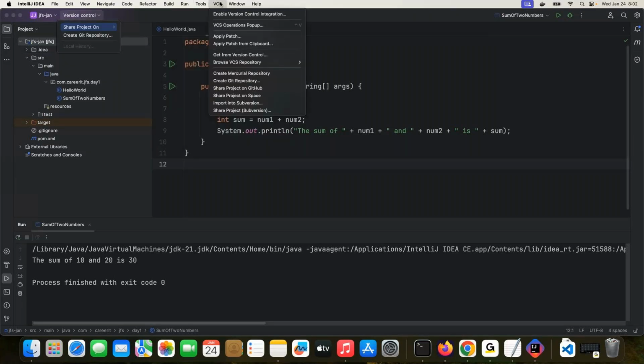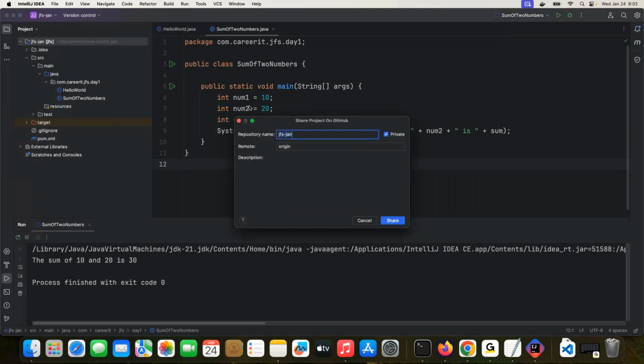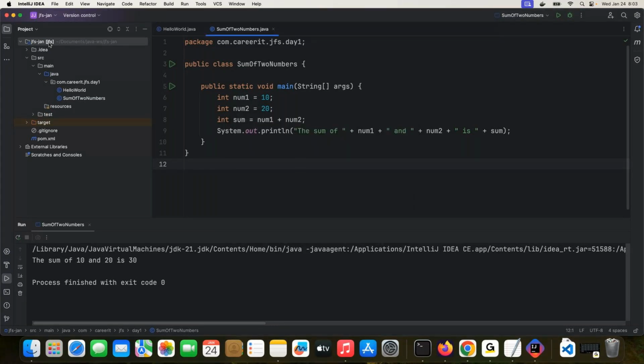Okay, VCS, version control system, share project on GitHub, share on GitHub. I'm going to say that here. Okay, it has been loaded, and I'm going to remove this here. Otherwise, we can add that here.